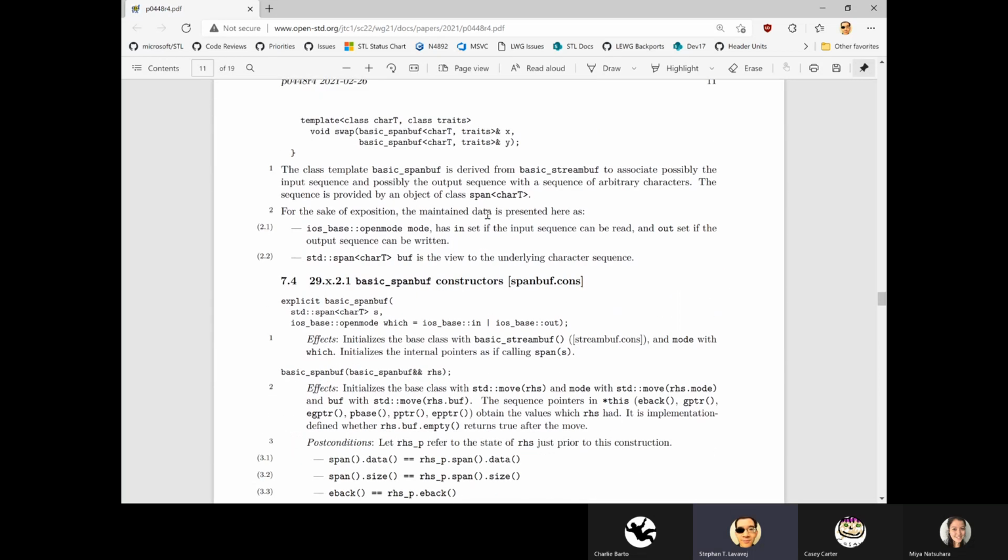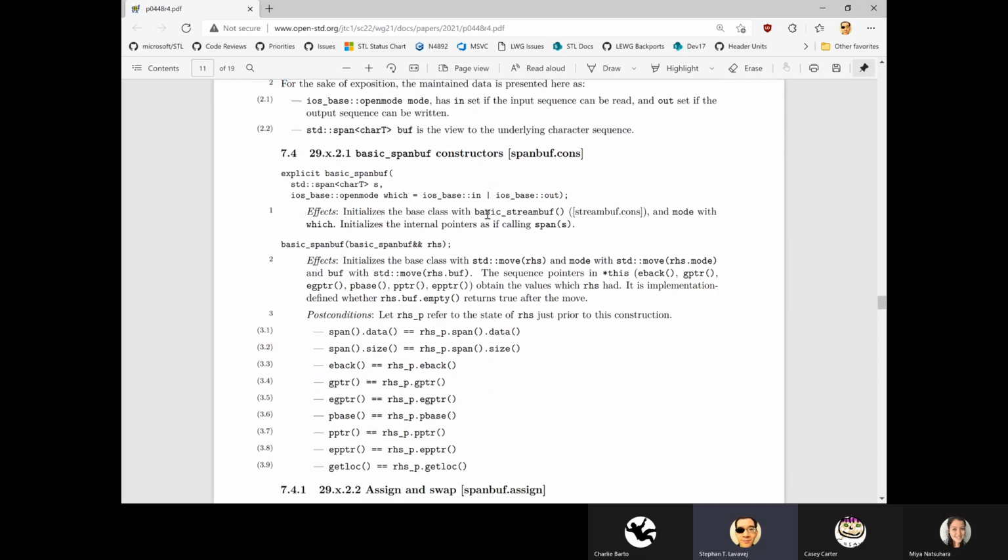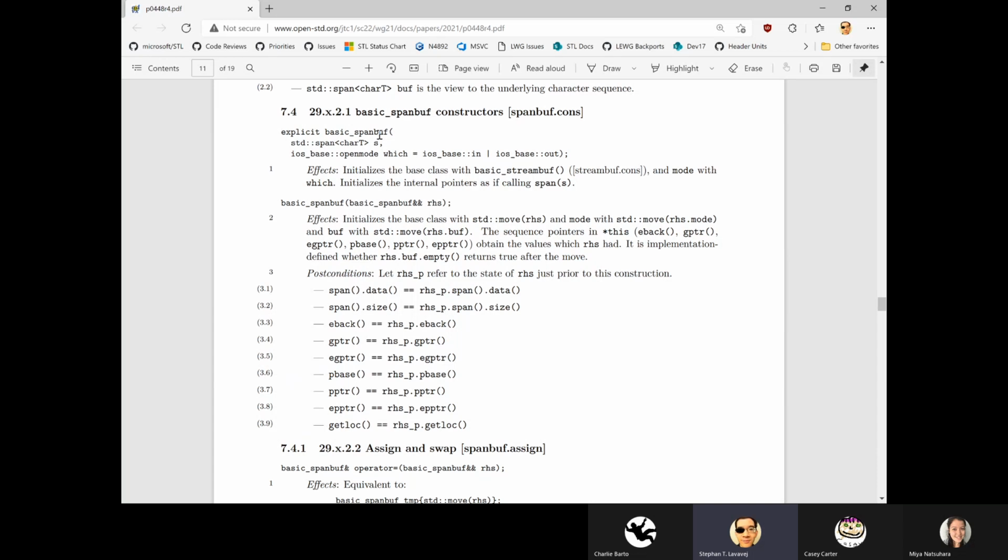I guess we can look through the constructors real quick and then call this a review. So the constructors are going to take the span, initialize the base class, or default initialize the base class, store the mode, and then store the internal pointers as if calling the span member function, which will go do work. The move constructor will move the base class, move the mode.